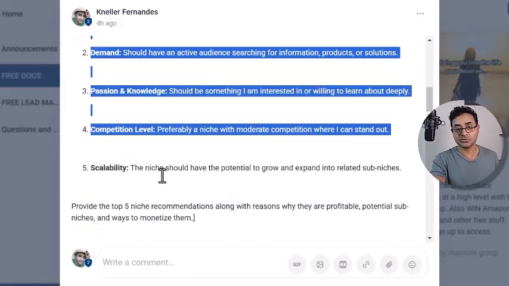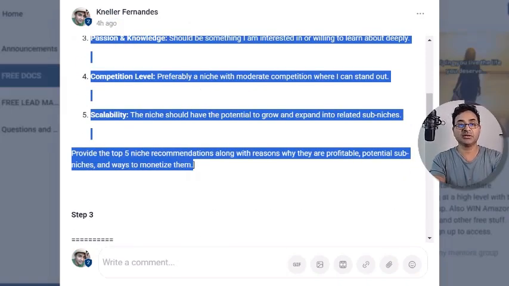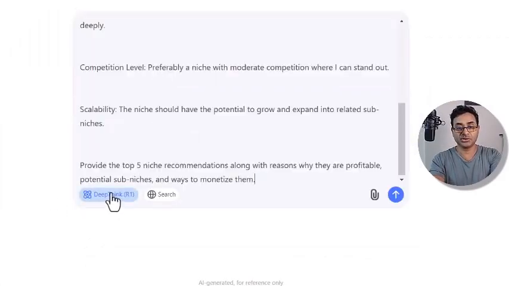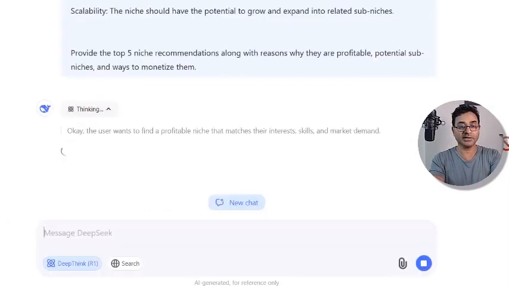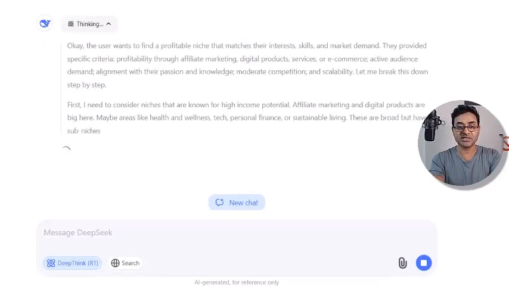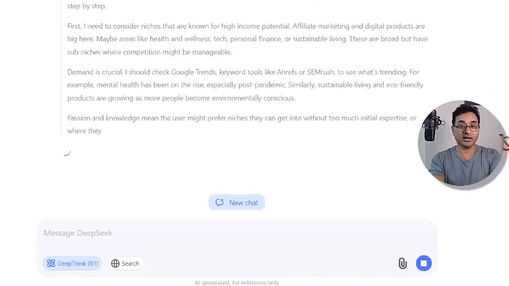Okay, that's step 2. I've done a Control-C, and then I just paste it in DeepSeek, and then I ensure that DeepSeek R1 is highlighted, and then I can give it a go. So let it think and give me the results. You can see how it's going up. Same like ChatGPT, but it's much cheaper, from what I heard.